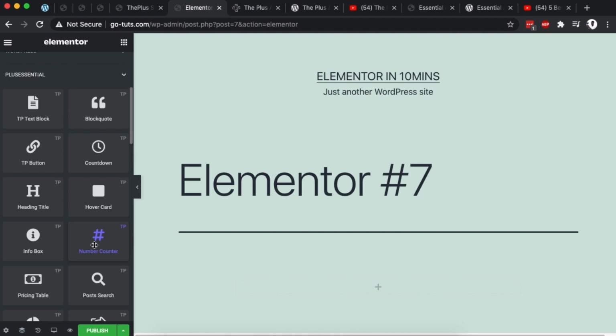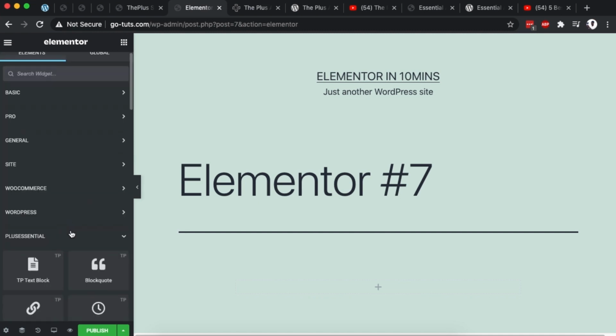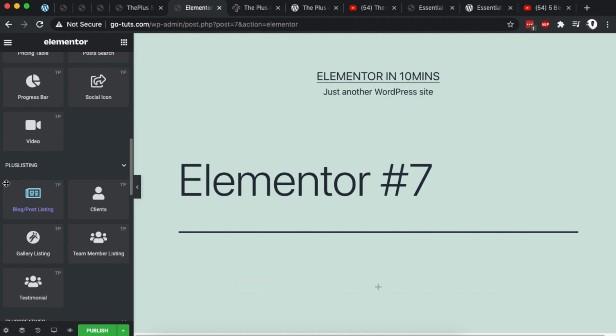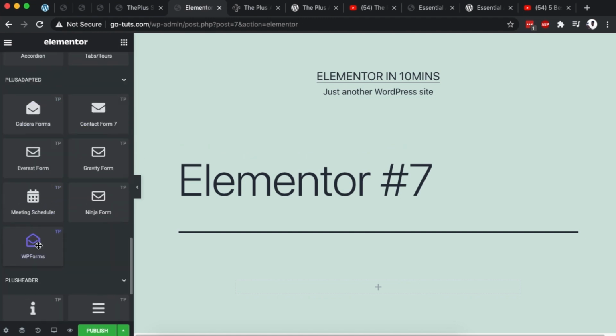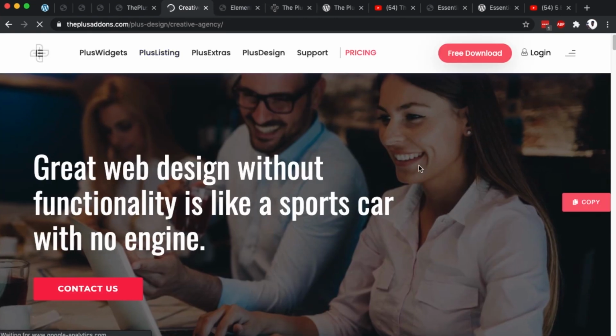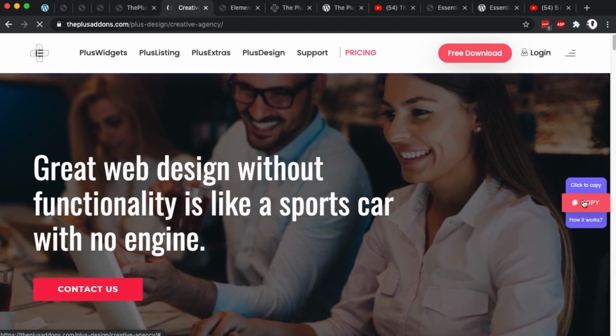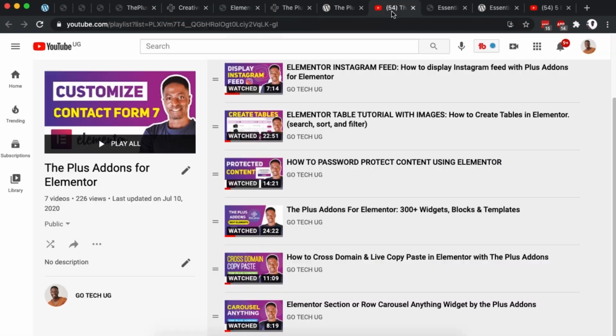I really like this functionality simply because, like I already said, in case you don't want to use any of these other widgets, it will lighten up your website by not running code that is not needed for widgets that you're actually not using in your Elementor project. These widgets are actually grouped into Plus Essentials, Plus Listing, Plus Creative, Plus Tabbed, Plus Adaptive, and the Plus Header. So in the case whereby you want to use one of their already existing templates, you can simply copy that, and then paste it into your Elementor canvas.